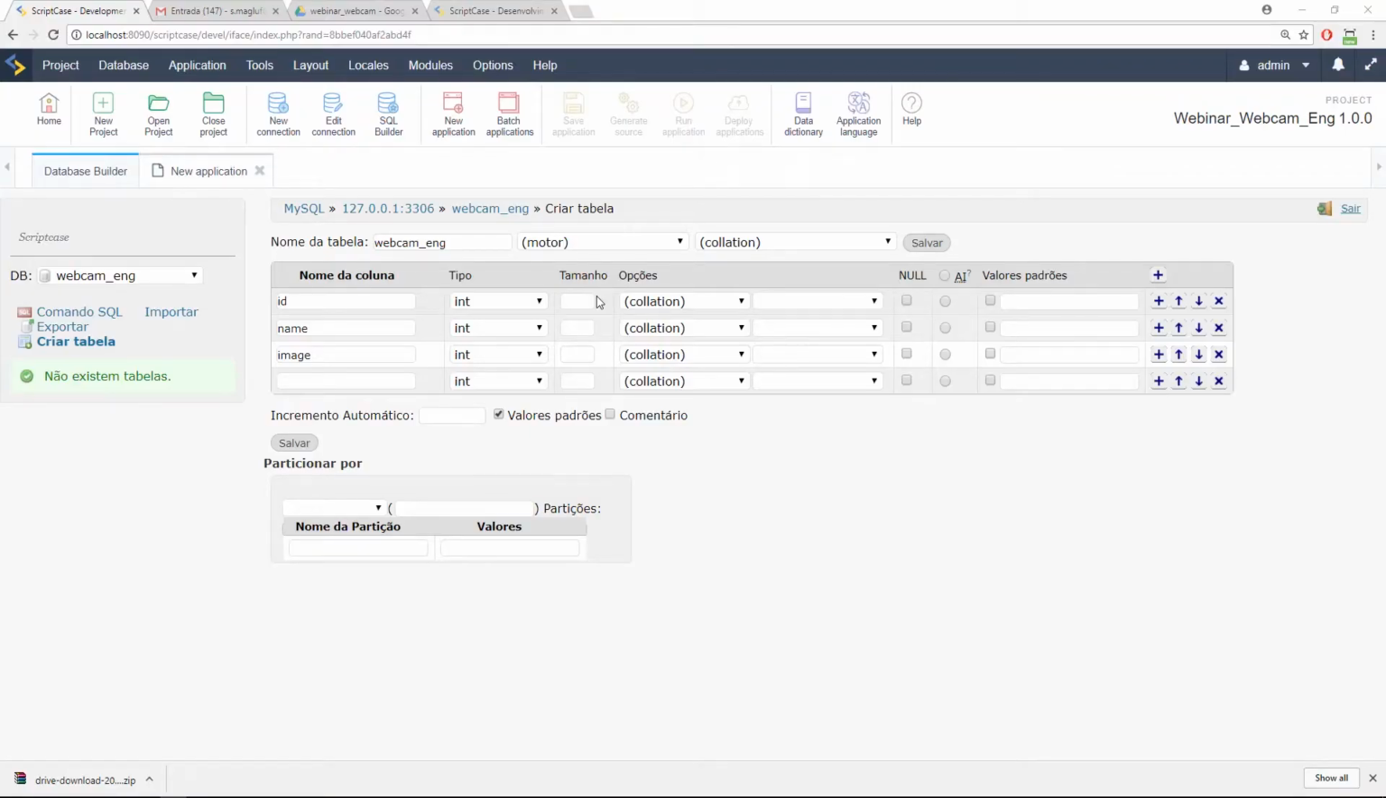Hello guys, as promised, I'm going to show you today how to integrate a webcam with your Scriptcase form. We're going to begin straight away with the table creation.